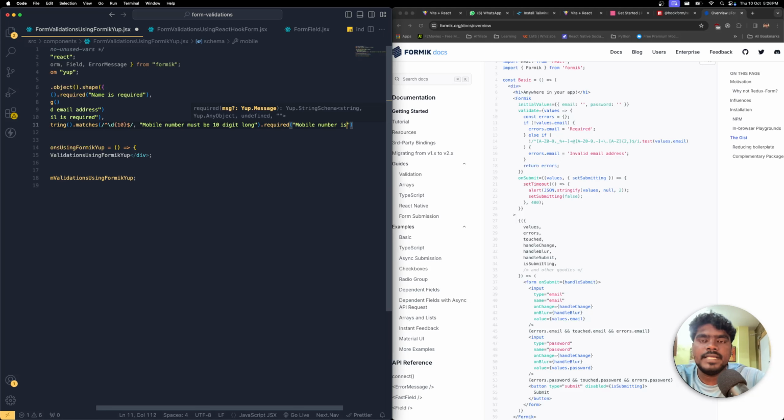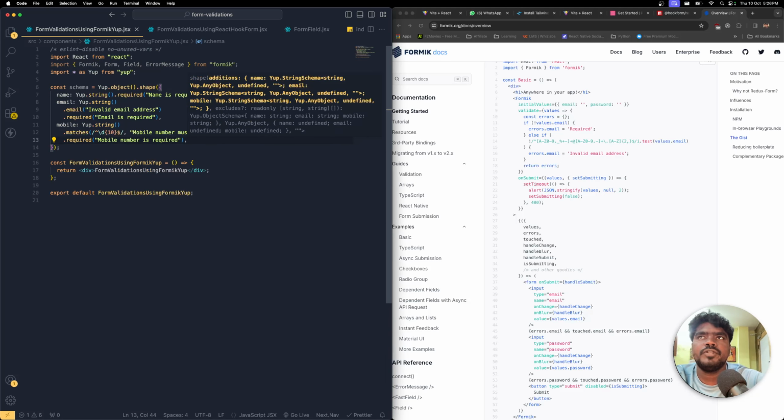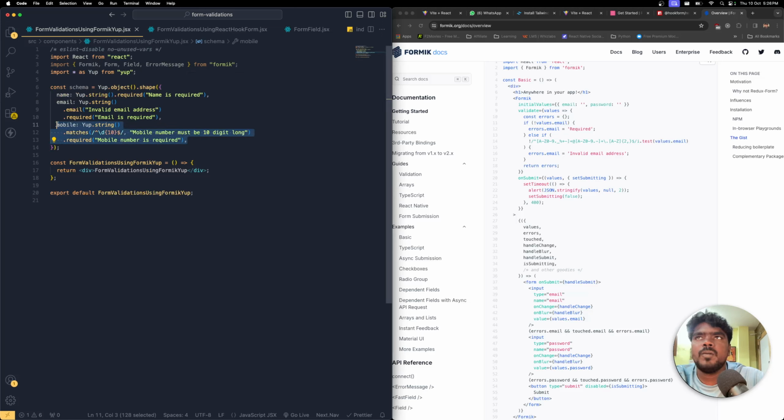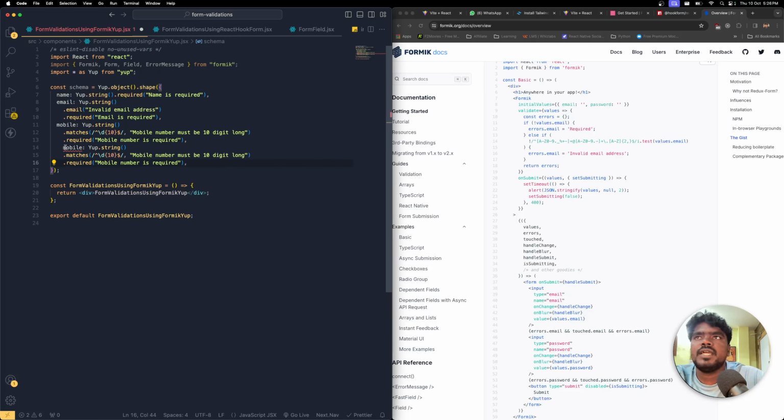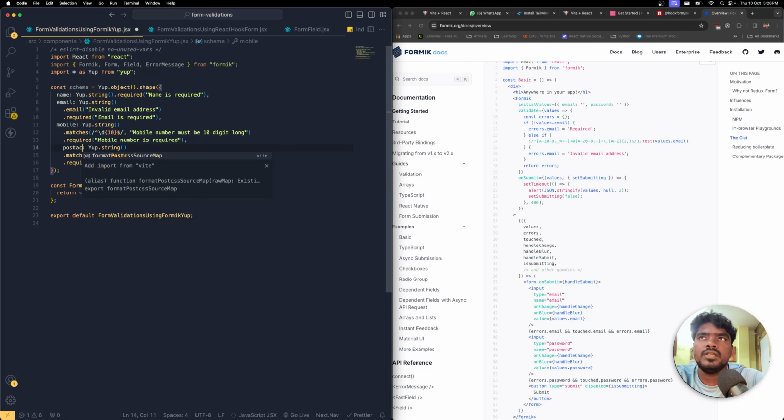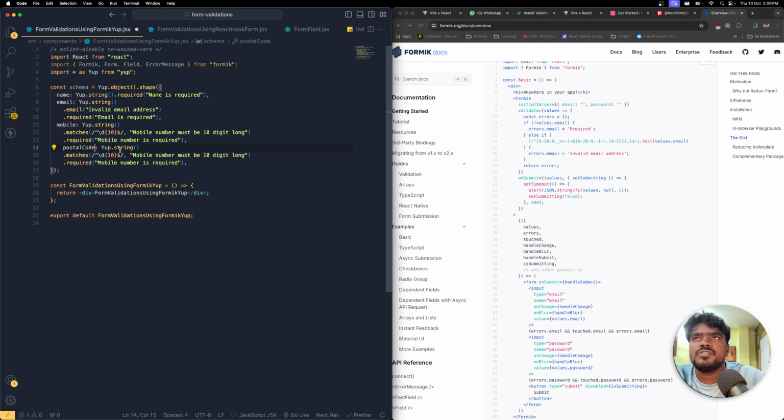Mobile number is required. Save it. This is how you need to define the mobile number. Then I'm going to copy this and paste it, and this is going to be the postal code string, and this is going to be 6 digits. Instead of mobile number, I'm going to change this to postal code, and here also that is going to be postal code.